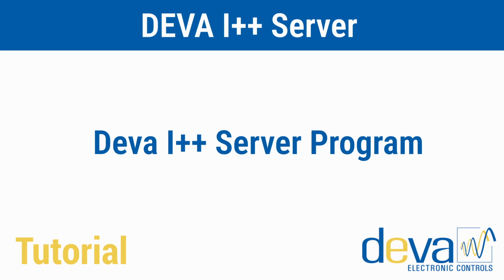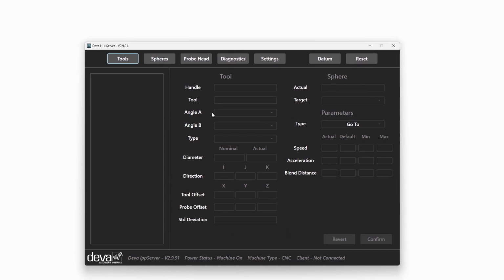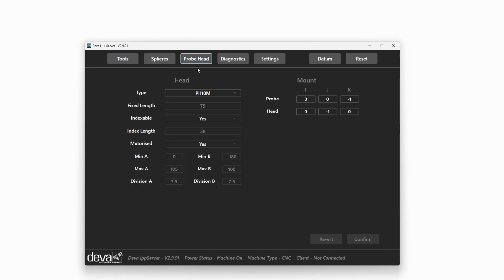Today we will be explaining how to use the Deva I++ program. First, we need to open the program. Before defining any tools, we need to define the probe head and mount.